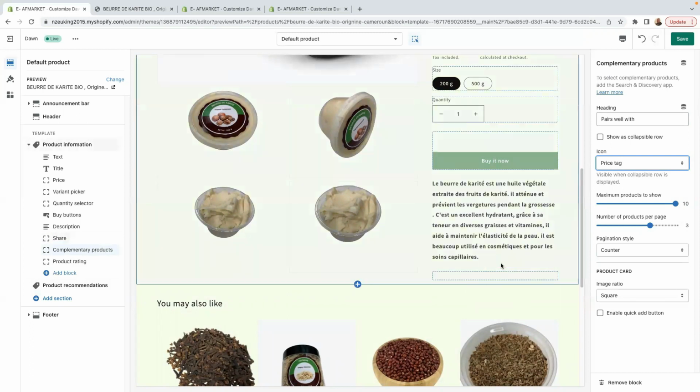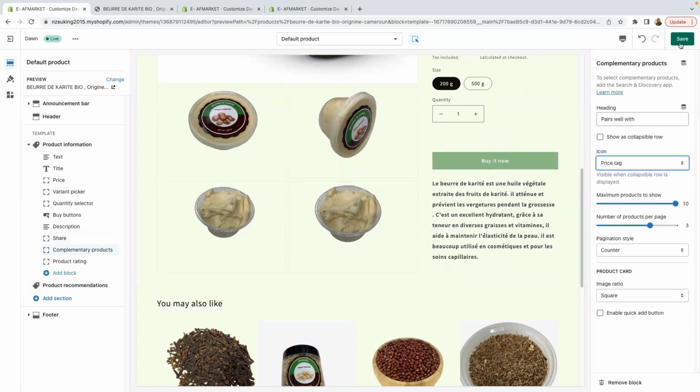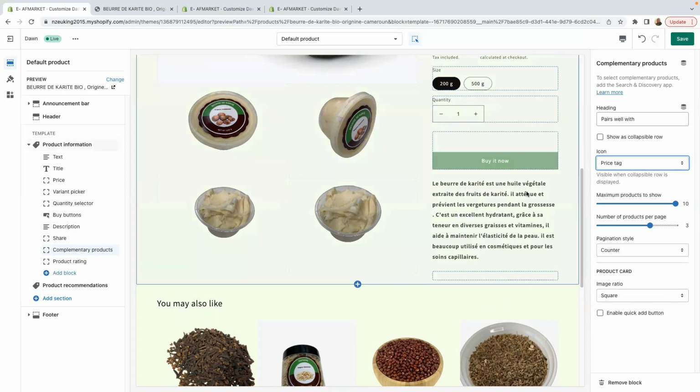Just in case you've decided to add a complementary block, you need to press here on save. Once you've customized everything, you need to press here on save. And if you want to enable the quick add-on button, you can enable that, or you can save to proceed. But if you don't want to save, just leave it the way it is.